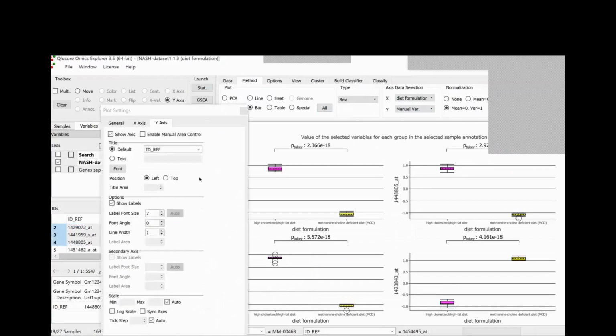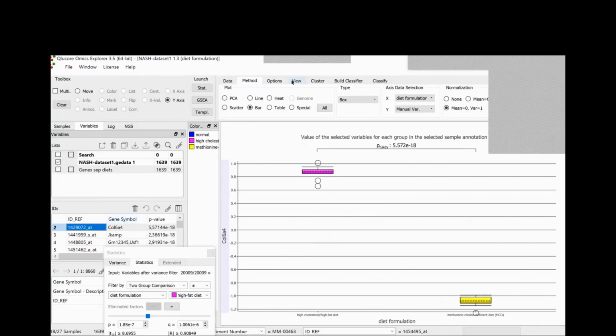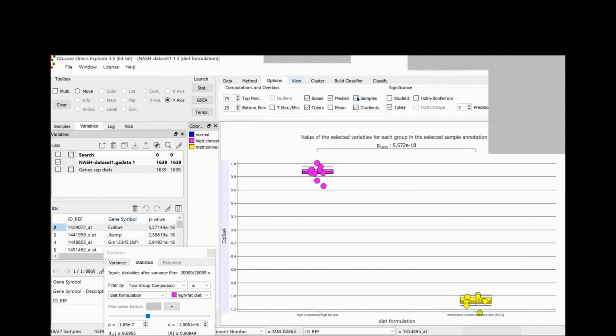And let's say that I want to have gene symbol on the y-axis. So now I have my 4 best genes here, and you can see that 3 of them are upregulated for high cholesterol, high fat, and 1 of them is upregulated for MCD. And if I have a closer look at one of them, we can, for instance, see the individual samples. We can also decide which p-value we would like to show up here to show the separation of the groups. So we have 3 different p-values to choose from.